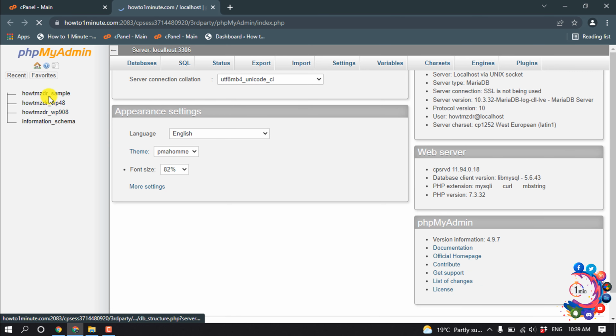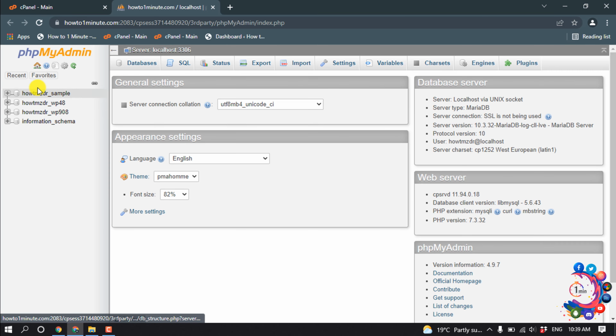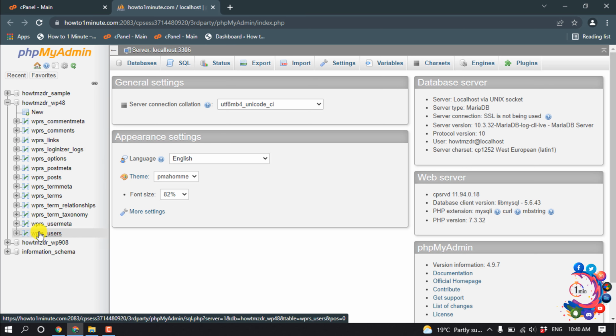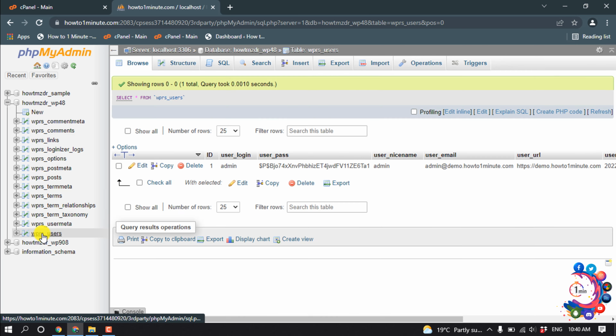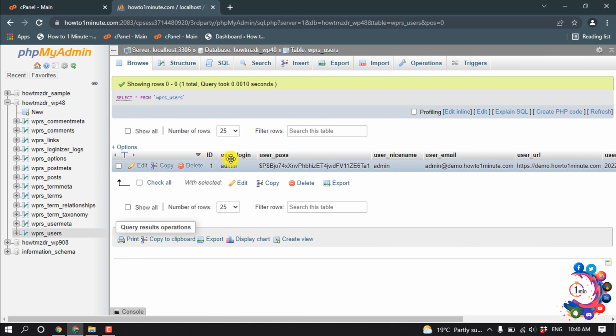And now you have to open your database, which database is connected with your website. So I'm going to open my database and now click on WPRS users. And then here we can see my admin username is admin and user password showing up here.